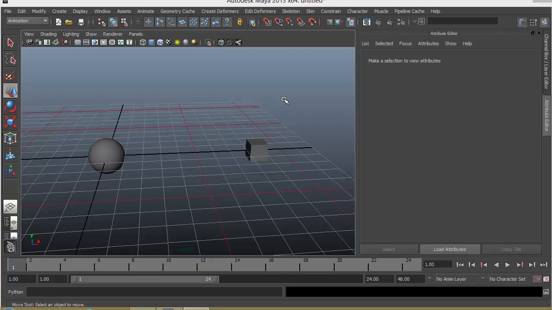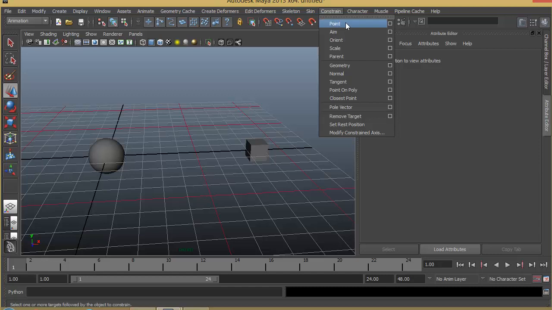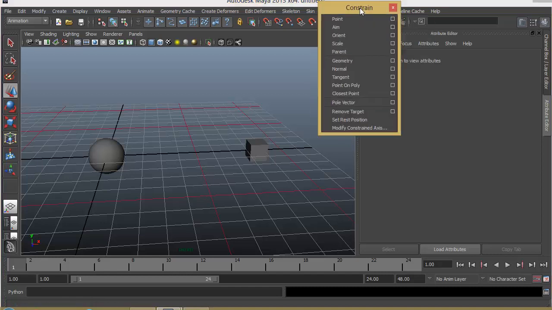In this lecture, we will talk about constraints. There are many different types of constraints. We have point constraint, aim constraint, orient constraint, scale, and parent constraint. Each of these things works in slightly different ways.